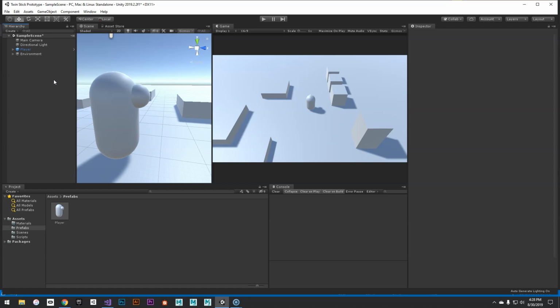So this is exactly what we're going to do with our projectiles. We're going to create them and set them up for the first time inside of our sample scene, and then we're going to create a prefab of them, and then we can delete the version in the scene because we don't need that anymore. The prefab is all we care about. So let's go through this process.